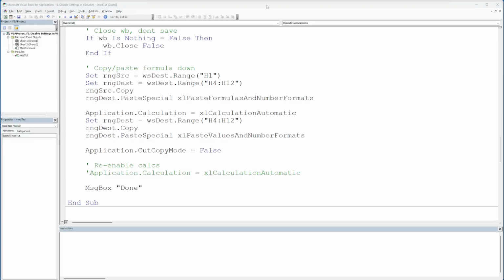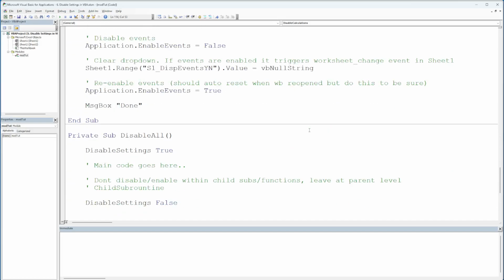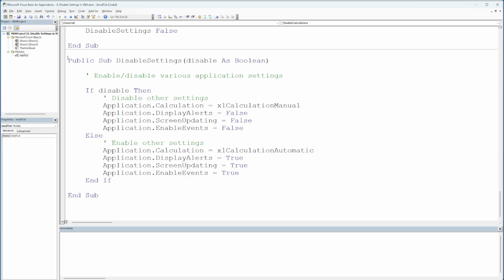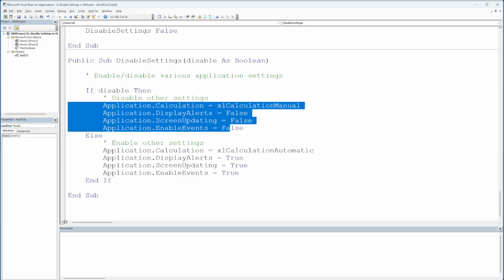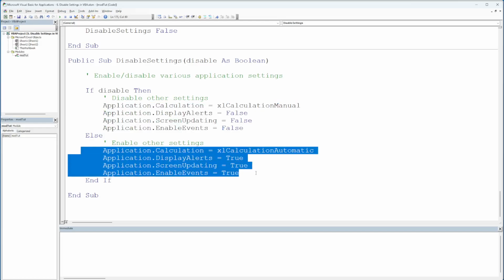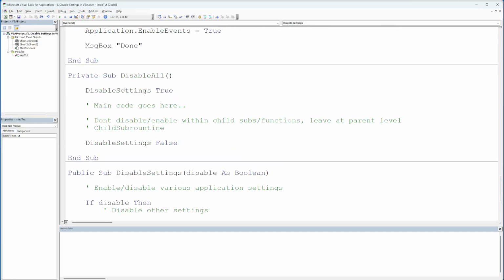So that's it for all the individual settings. I just want to show you one thing that I usually do, and that is I group all the settings into a subroutine. I call it disable settings, and I pass it a parameter. If disable is true, it will disable all the settings. If it's false, it will re-enable them. And the way I use it is in the parent subroutine or function. I call disable settings true at the very beginning to disable everything, then the main code, and at the very end, disable settings false to re-enable it.